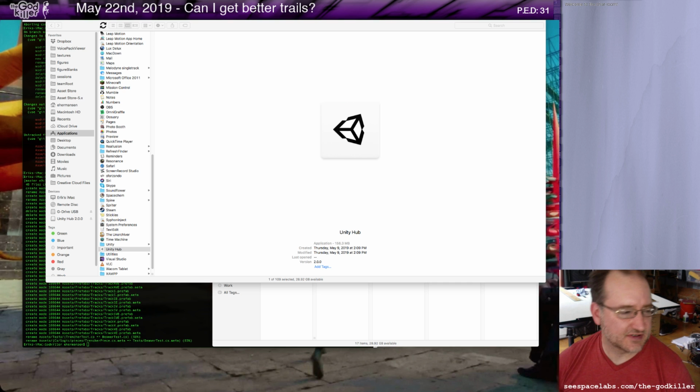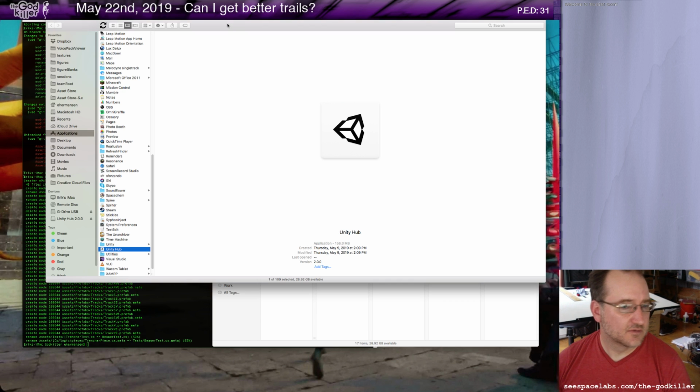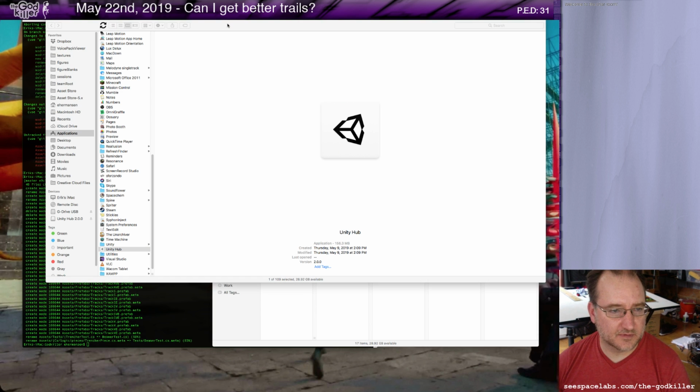But worst case, I've got everything versioned on Git, so I could perhaps go back to an earlier version of that project that wasn't updated inside of Unity, or I could simply exit once this finally comes up.